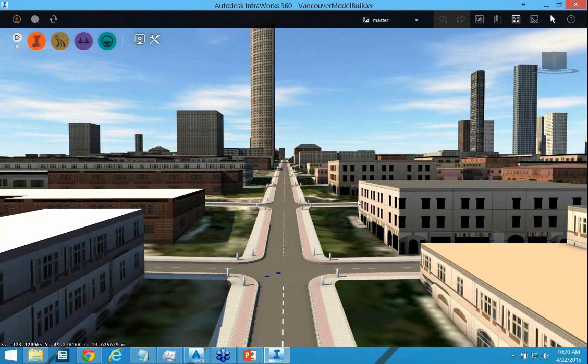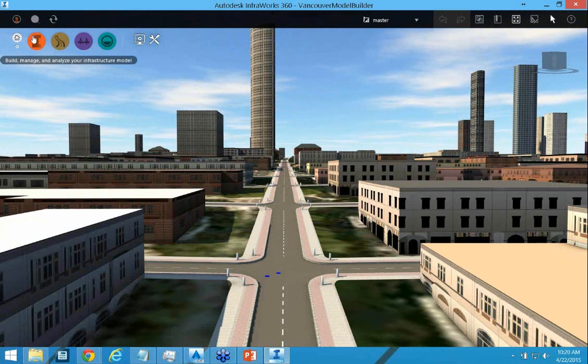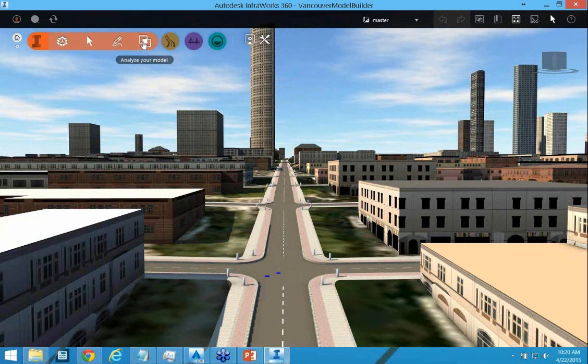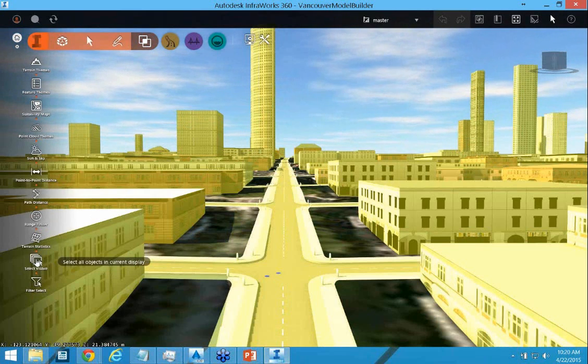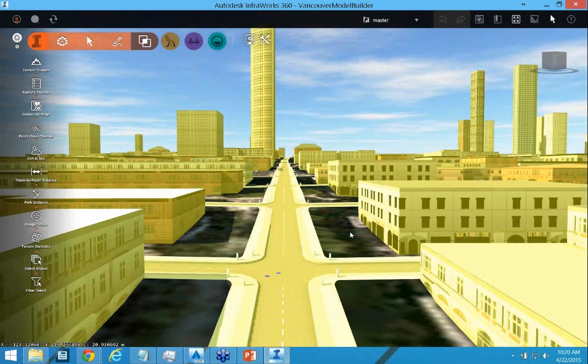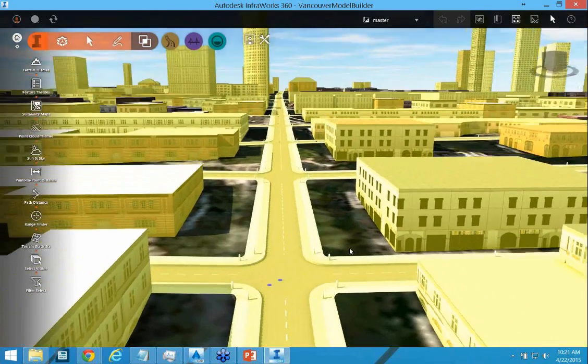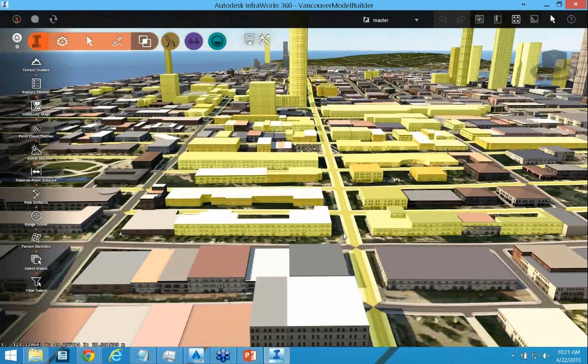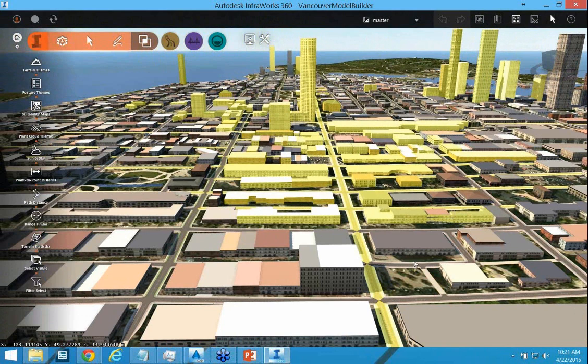If we zoom into a particular area and we want to understand what is visible, what we can see, and what can be seen, we can use the Select Visible command. This is now selecting all of the features that are visible from that location and all of the features that can see that location from the current perspective. So a very powerful way to evaluate visibility very quickly with just the click of a button.